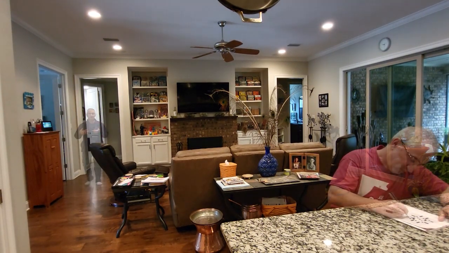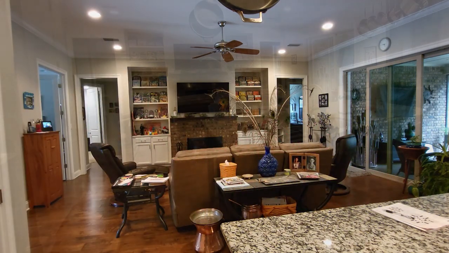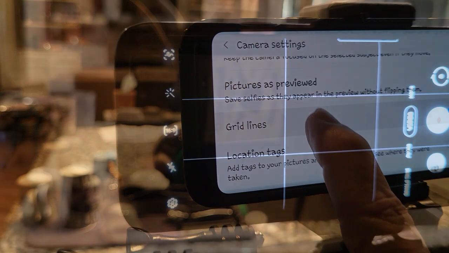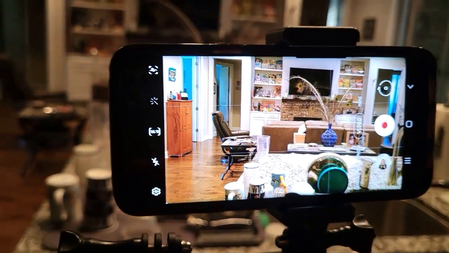Also, you want to use features that will help mask the screen splits. In this scene, I use the shelving units in the background. Using grid lines on your camera or phone to help you get everything lined up is helpful as well.